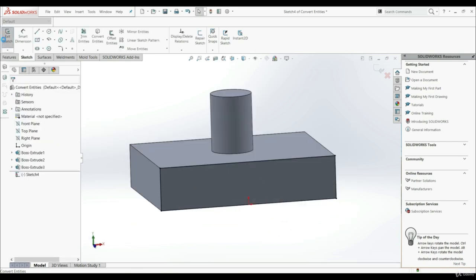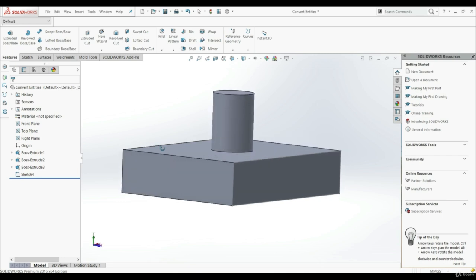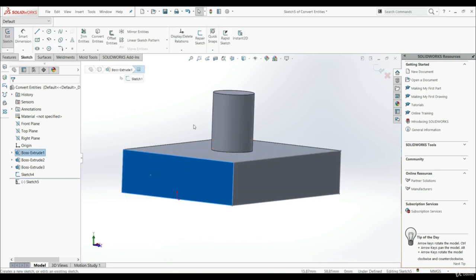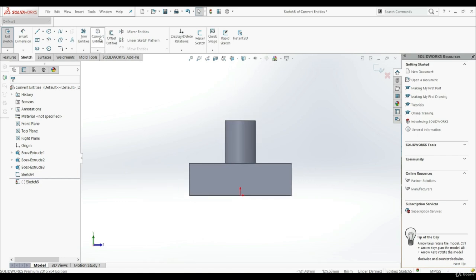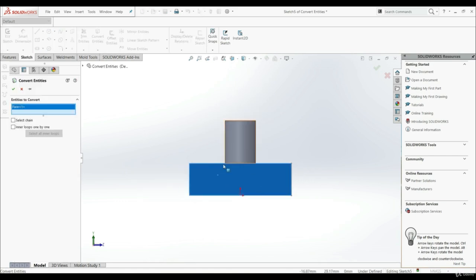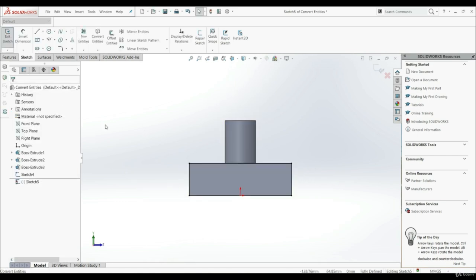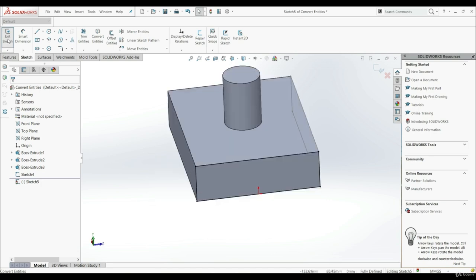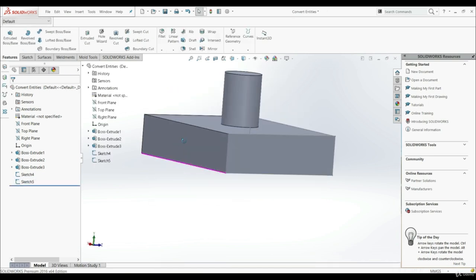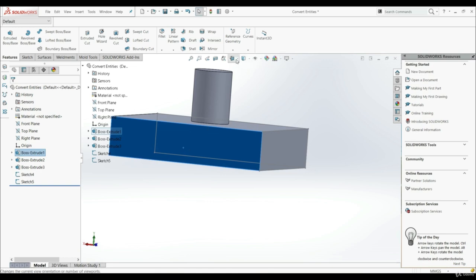Now let's exit this sketch. Or we can create a new sketch, for example, on this face. Let's go normal to. And let's go to convert entities and let's choose this face. And let's click OK. And now we have a new sketch here. Now let's exit sketch. And let's create a new sketch on this face.